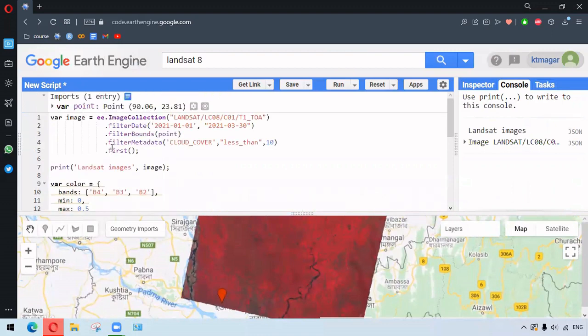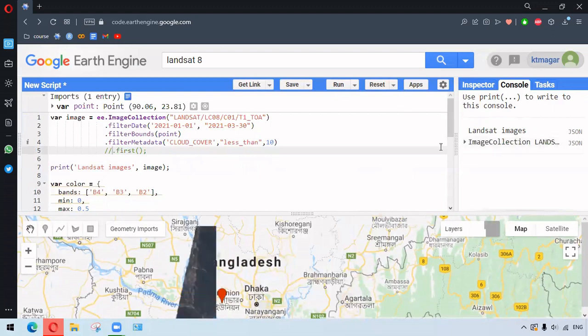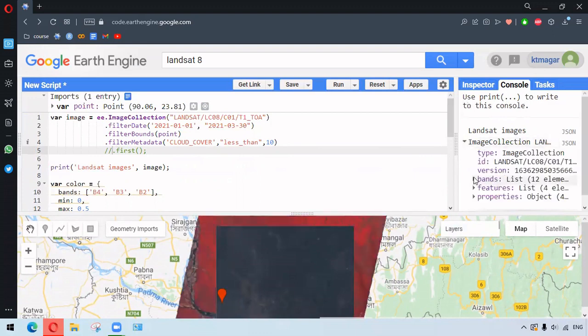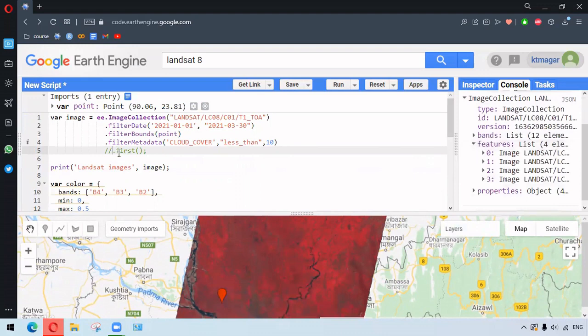One thing to note here, I forgot to mention it earlier: if we skip this one, we get some kind of error, I believe. Okay, well, this is just showing the different features, and we get the 4 features. But when we use .first, it selects the very first image from the features. So that's what I wanted to say.